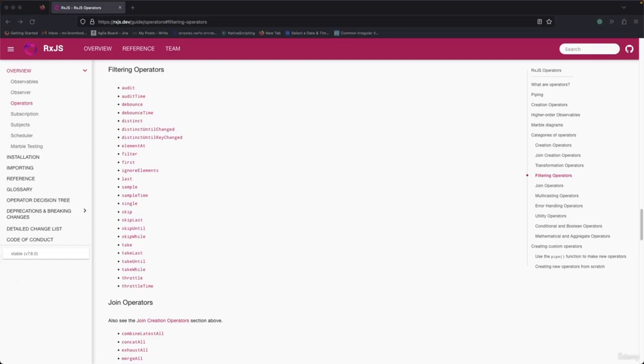Hi there, welcome to this video tutorial on filtering operators in RxJS. The RxJS library is a library for reactive programming that allows you to create, manipulate and process streams of data.